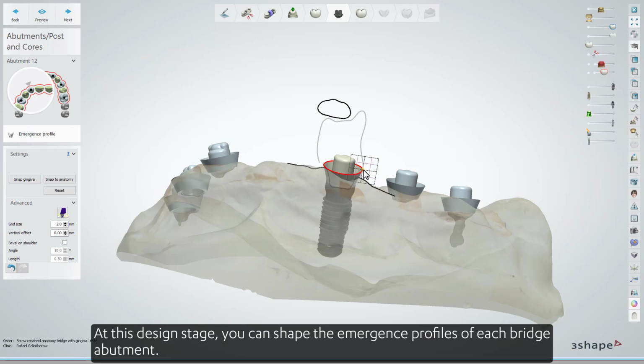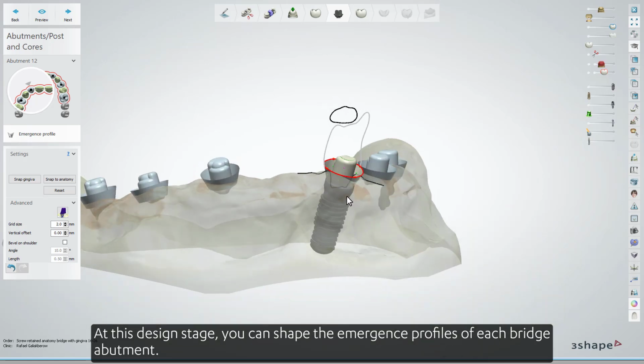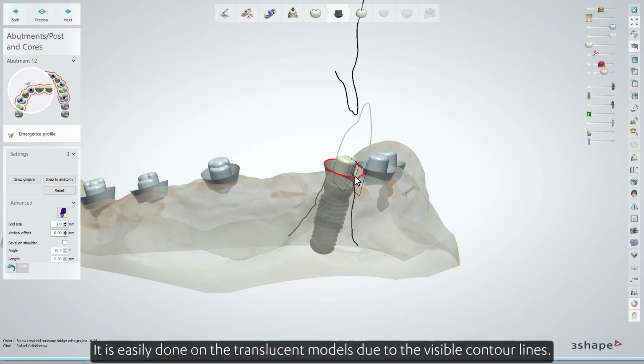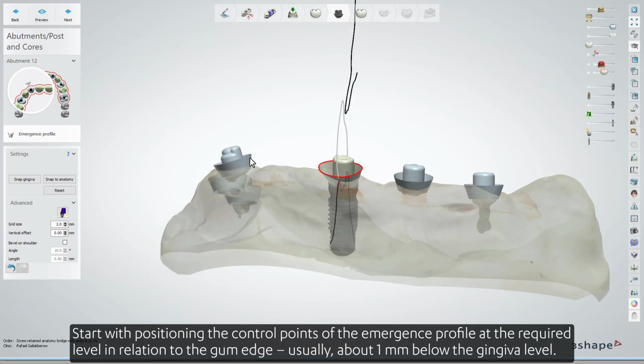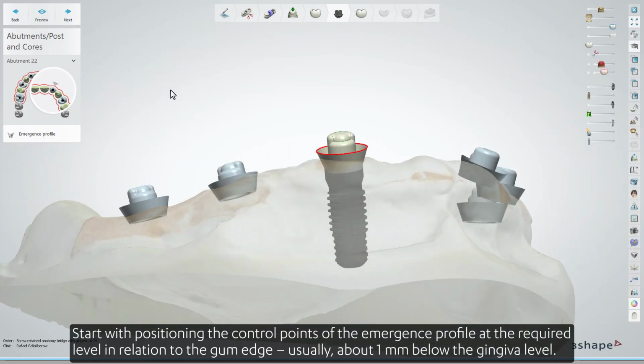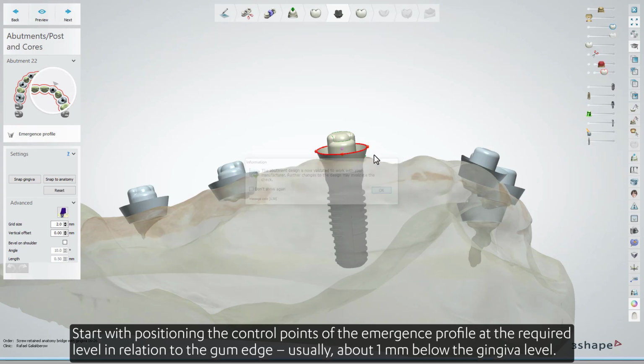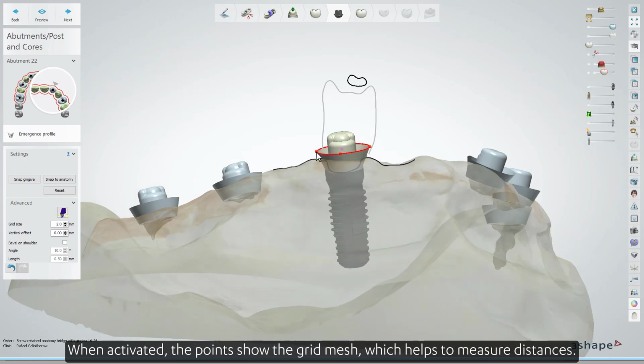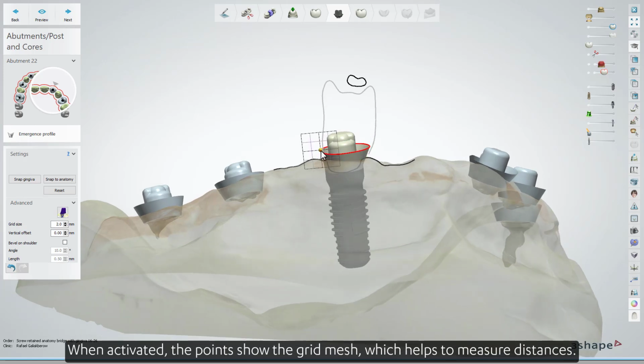At this design stage, you can shape the emergence profiles of each bridge abutment. It is easily done on the translucent models due to the visible contour lines. Start with positioning the control points of the emergence profile at the required level in relation to the gum edge, usually about 1 mm below the gingiva level. When activated, the points show the grid mesh, which helps to measure distances.